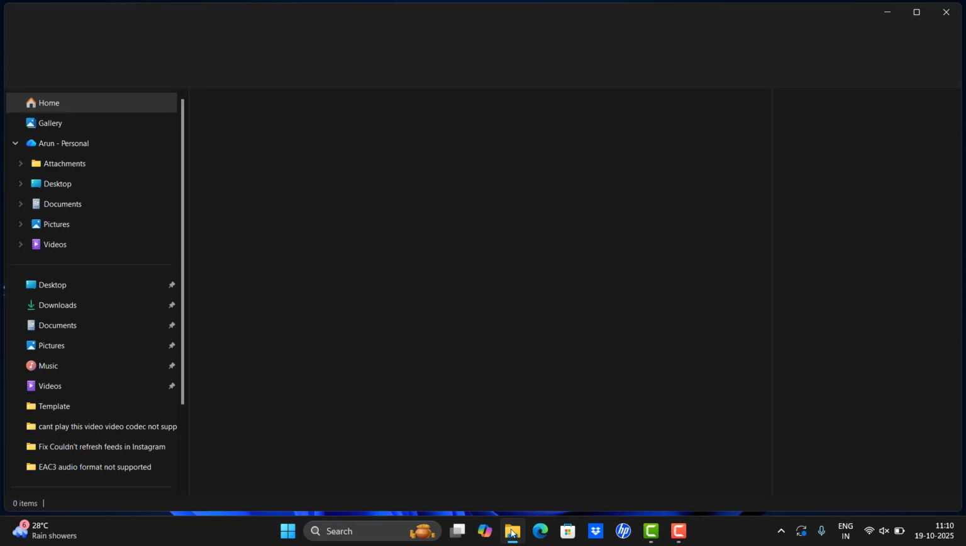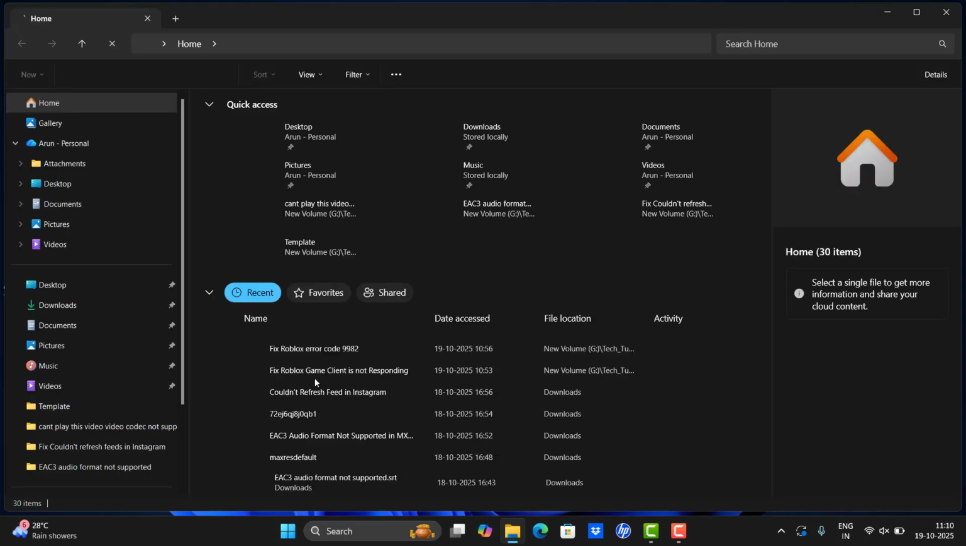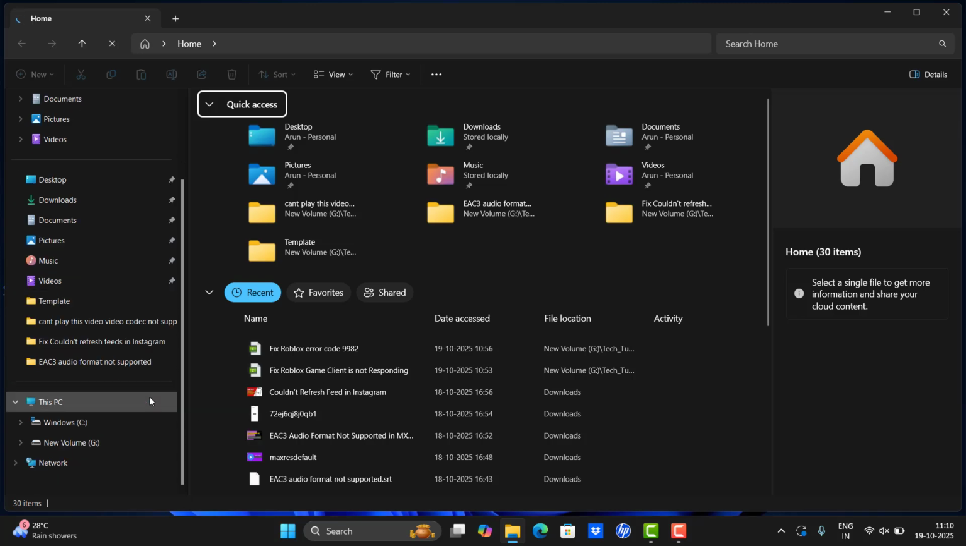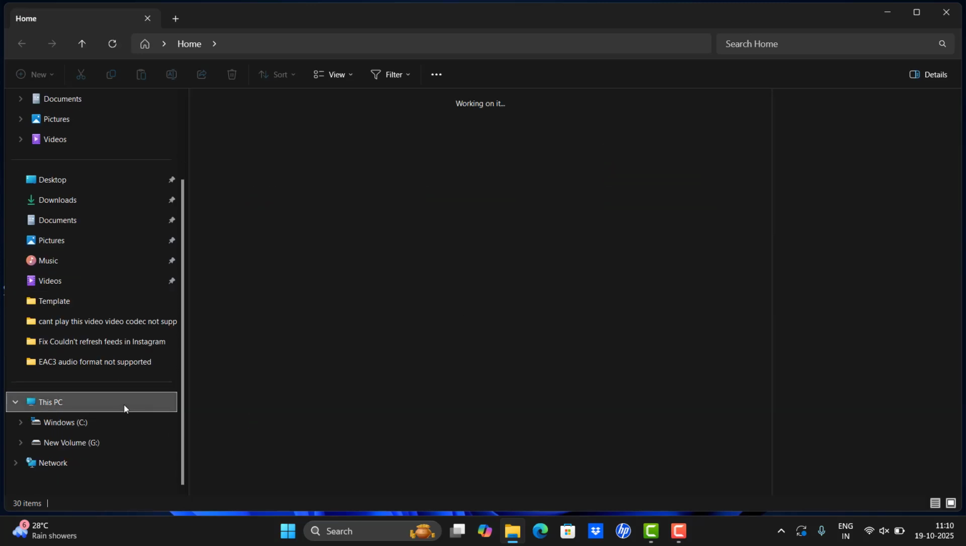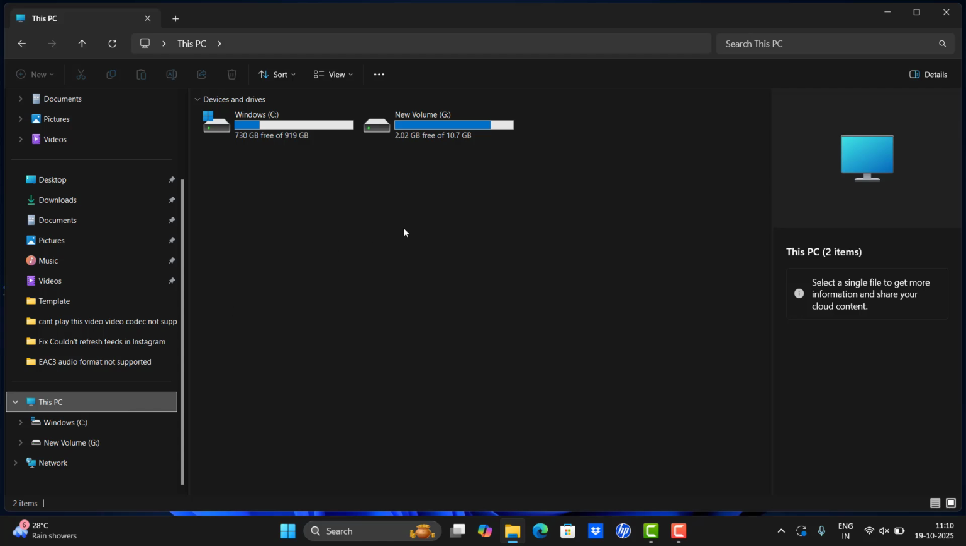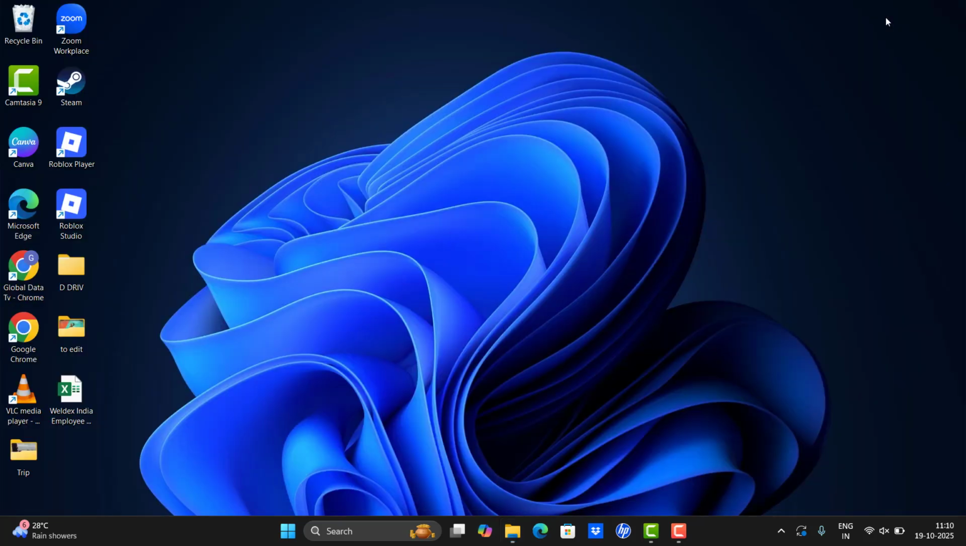At last, the fourth step is to check whether you have enough internal memory. That's it guys. Before that, you need to restart your system, and I hope the issue will be solved.